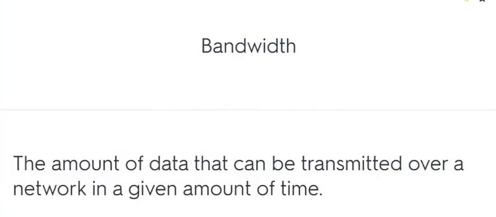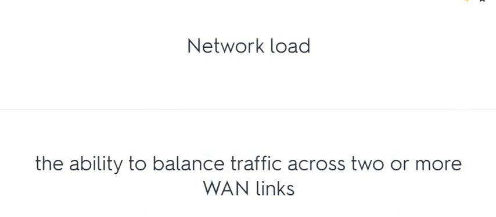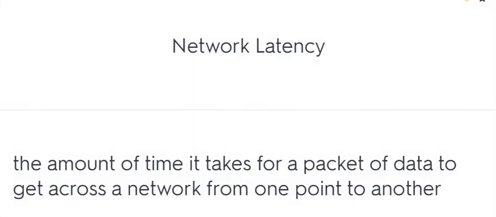Bandwidth: the amount of data that can be transmitted over a network in a given amount of time. Network load: the ability to balance traffic across two or more links. Network latency: the amount of time it takes for a packet of data to get across the network from one point to another.